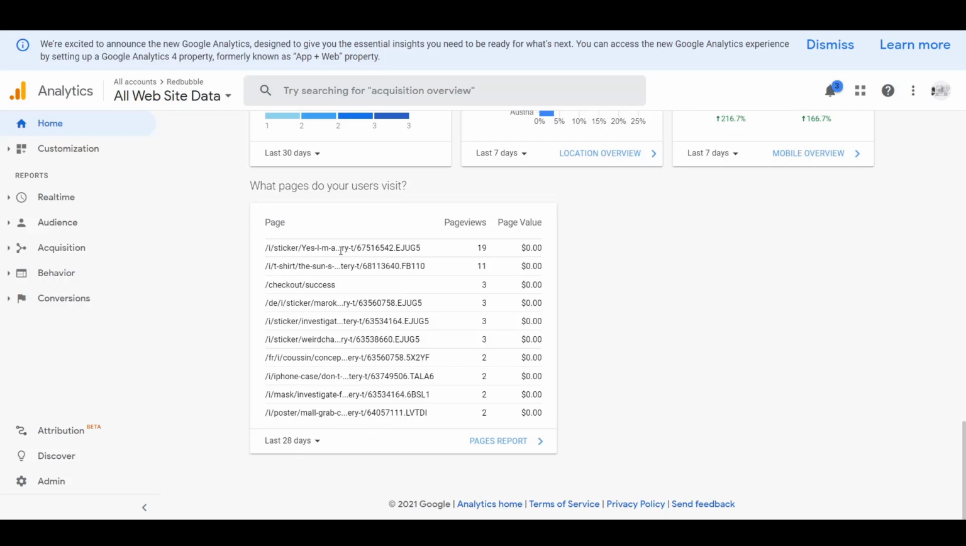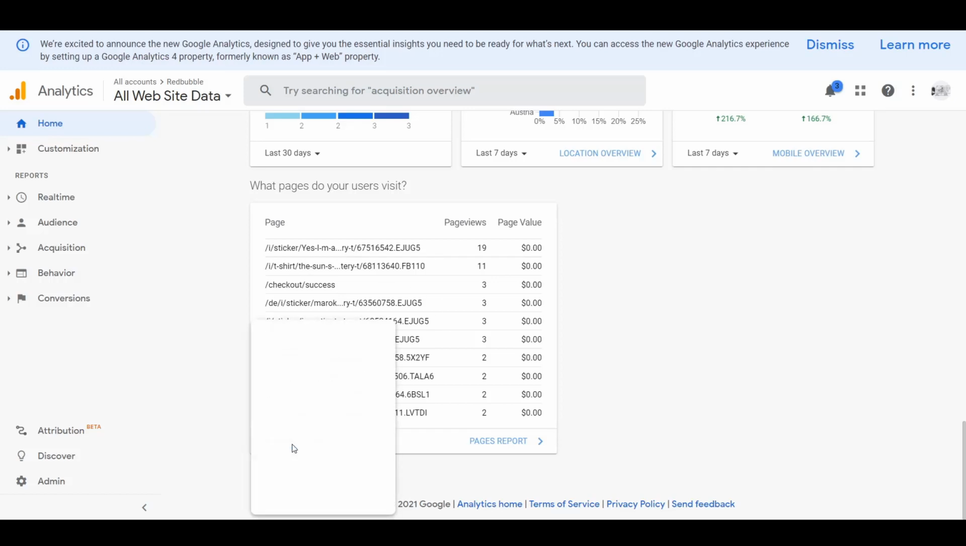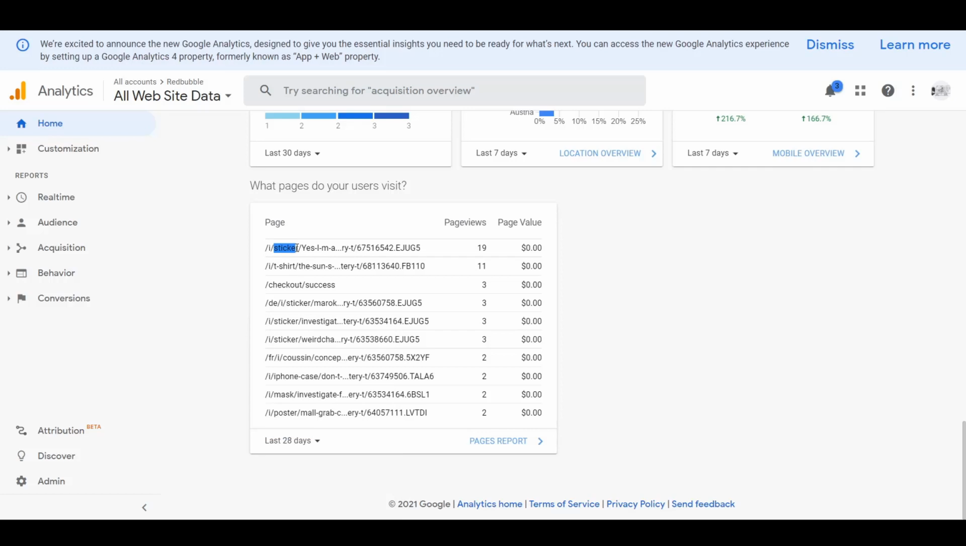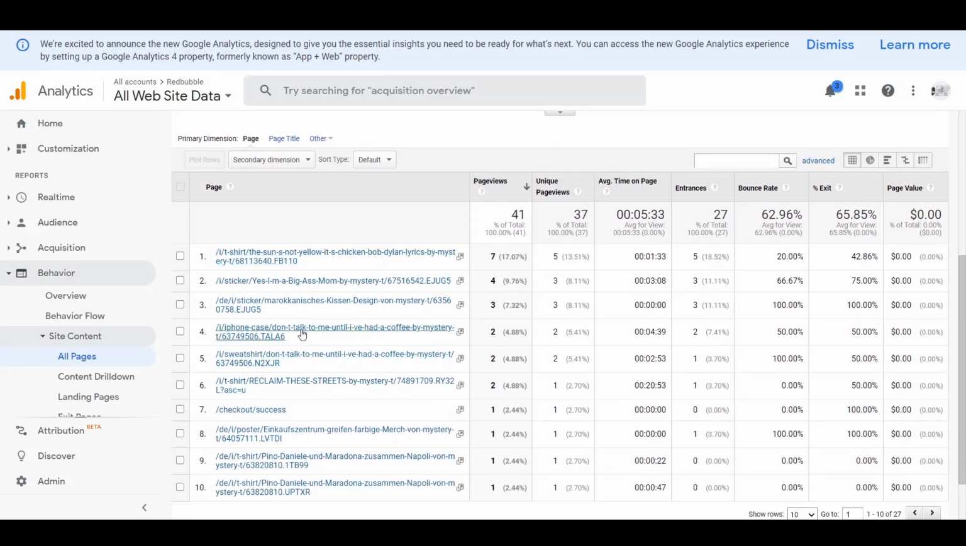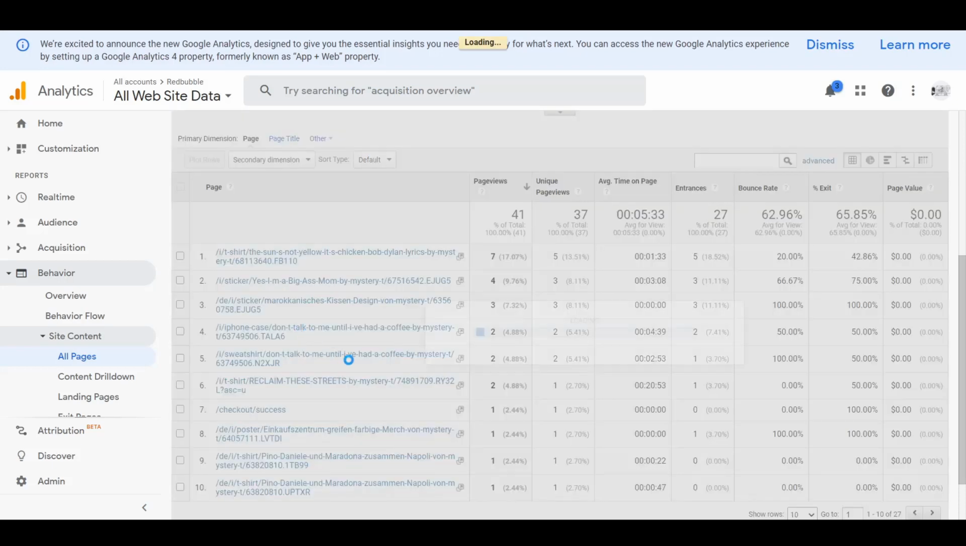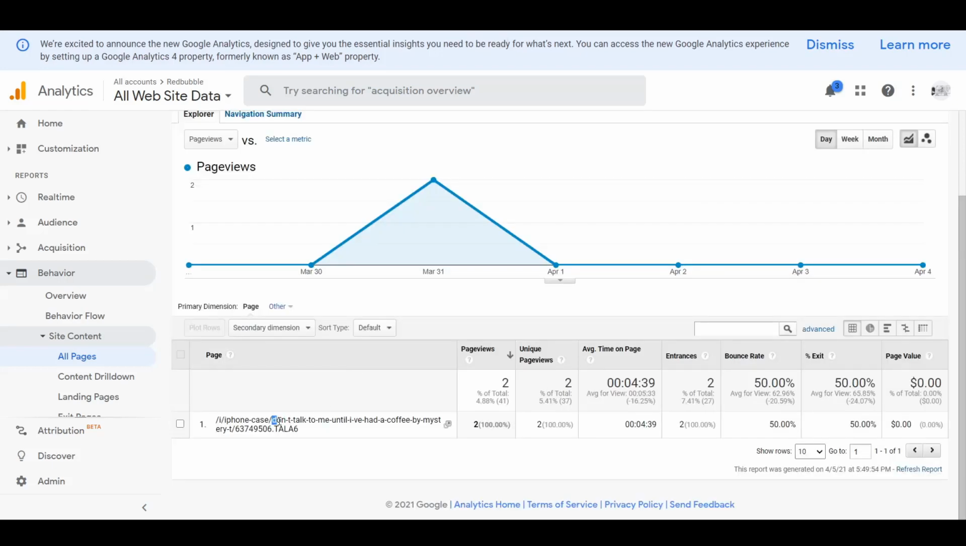Okay, so we can see that these are the most commonly viewed pages. But you can see that this is sticker, but like how many people have been on the t-shirt for this design, I have no idea. So how do we find that out? We go on pages report, and then we find a design we're interested in. I'm actually going to use this design here because I have a feeling this has a mistake on it.